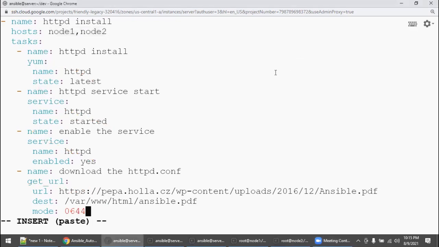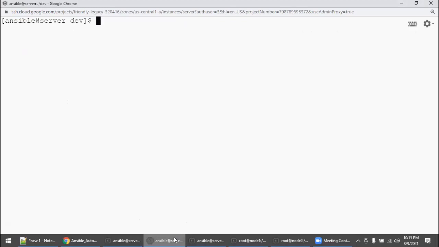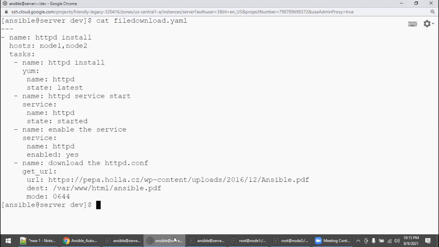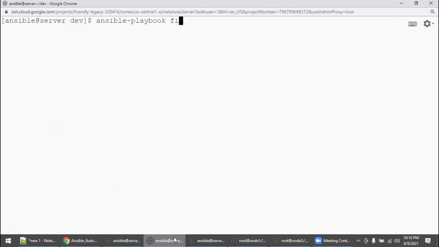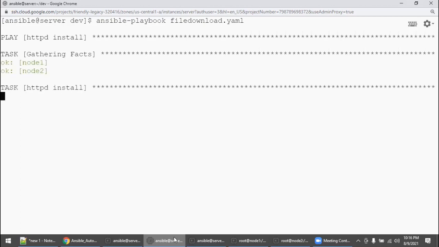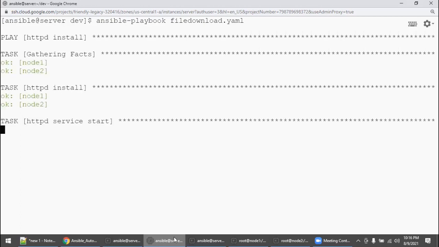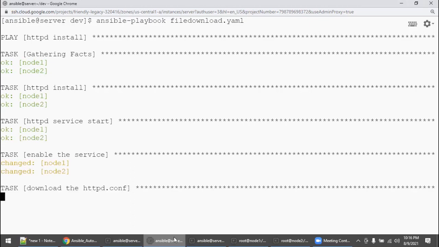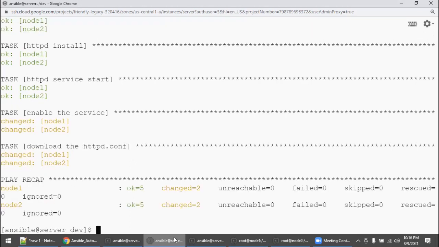So let's save this and say write, and in the second window, right, check the changes are saved. Yes, saved. Now ansible-playbook, right, file download.yaml, enter it. HTTPD and all, it will show us green because HTTPD is already installed, right? Service also started, but enabling the service has not happened, so it's getting implemented. So that is why we are seeing it as changed, and the file also downloaded.